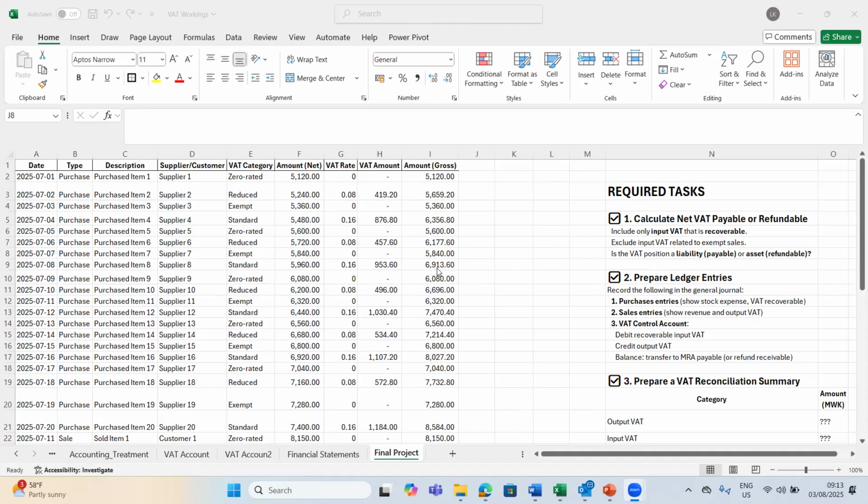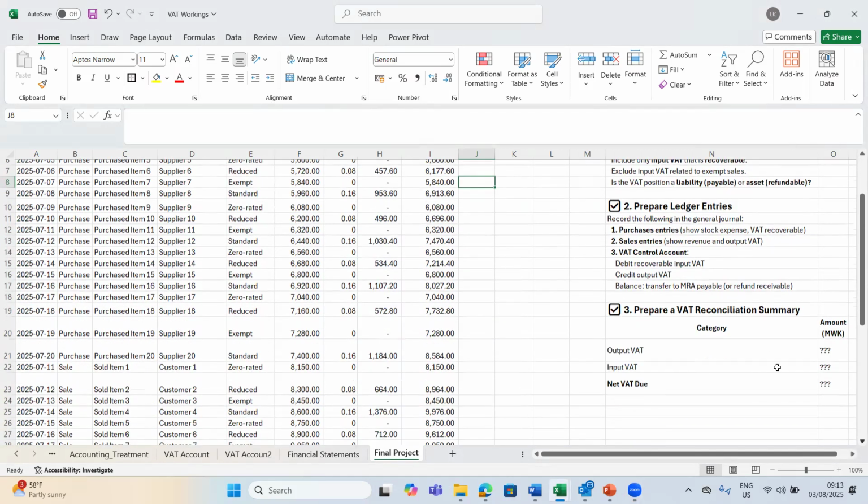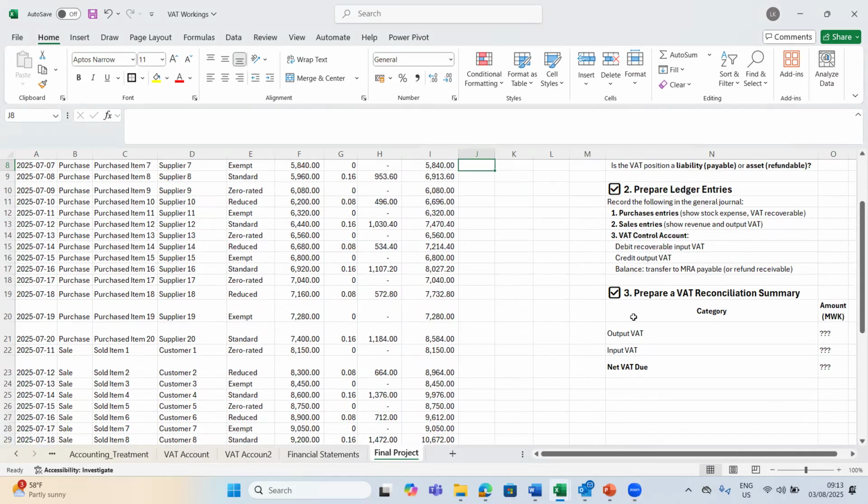Okay, now let's do a final project. The task is: number one, calculate the net VAT payable or refundable from this data. Number two, prepare ledger entries. Number three, prepare a VAT reconciliation summary in this form.